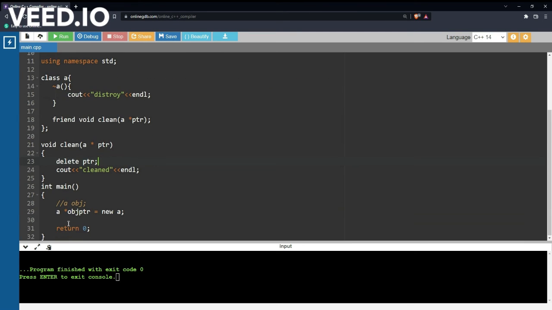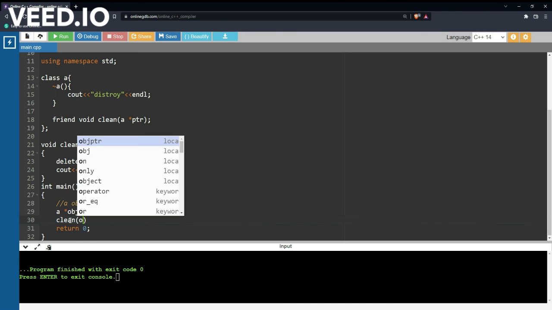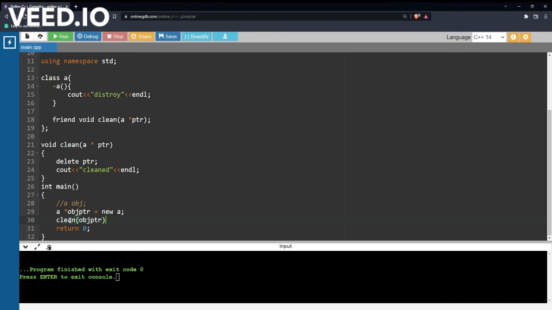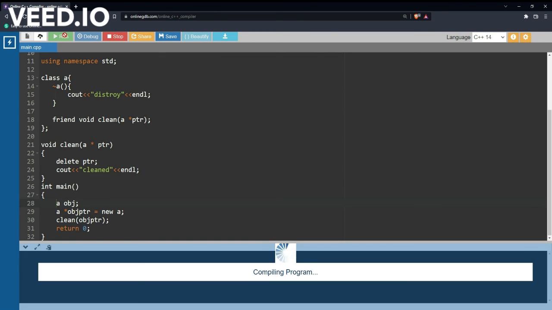So after I use my pointer for whatever purpose I created it, I will call the clean function and pass in the object pointer. This code should work. So now what happened? This clean was called, our dynamically allocated memory for this pointer is cleared, and the program exited. And if we try to create an object on the stack, this program won't compile and will give us an error.